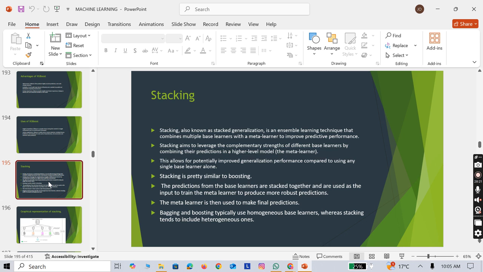Stacking is pretty similar to boosting. The predictions from the base learners are stacked together, that's why it's from the word stacking, and are used as the input to train the meta learner to produce more robust predictions. But boosting, what was boosting doing? Boosting was actually taking predictions from the previous learner sequentially. But in stacking, we stack together the predictions from the base learners. Then they are used as the input to train the meta learner to produce a more robust prediction. The meta learner is then used to make final predictions.